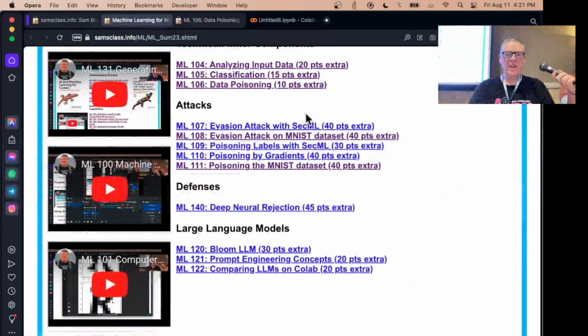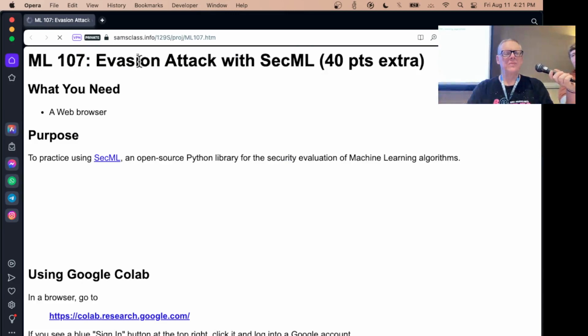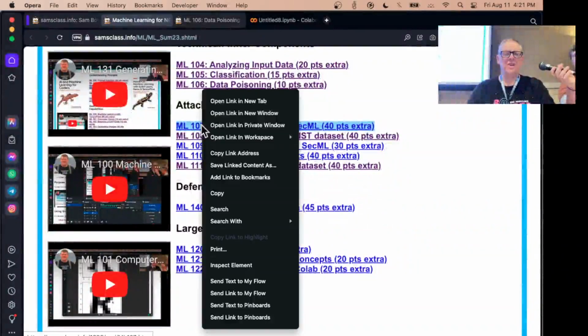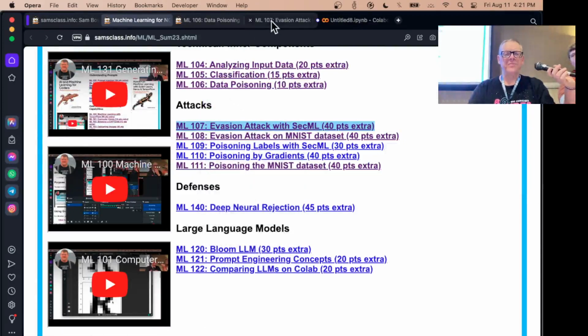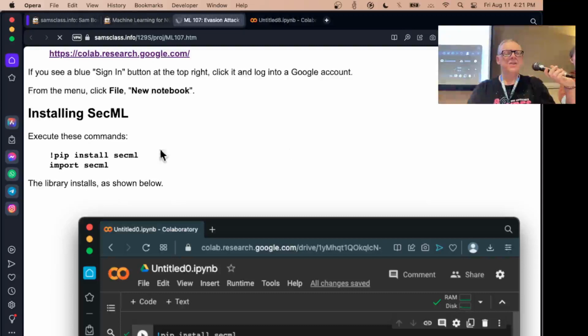Healthier. So let's do an evasion attack. This is where you, all right, didn't want that. I have to get used to this crazy browser. There, open a new tab. All right. So what we're going to do here is install SecML.